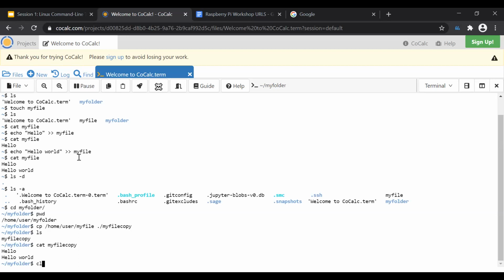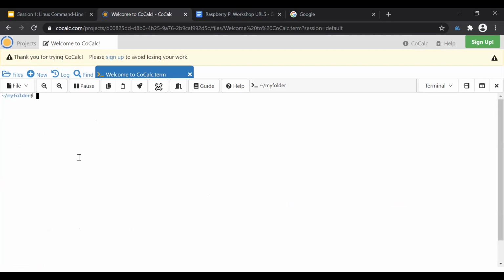Yeah, so I'm going to clear the screen because there's a ton on it. So I just type clear. Now we're still in my folder. We're going to navigate up one directory to the previous directory. So I could use change directory again, dot dot. And then here I'm back in the home directory.